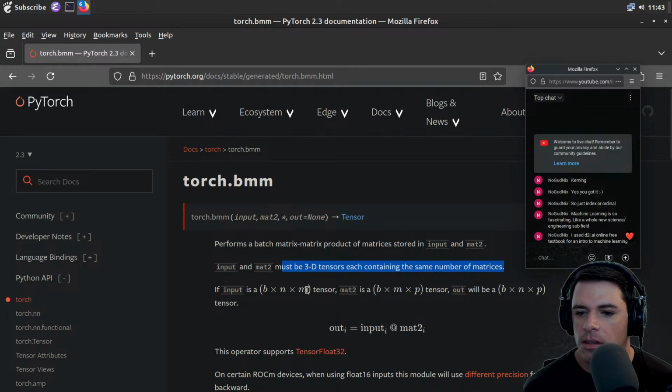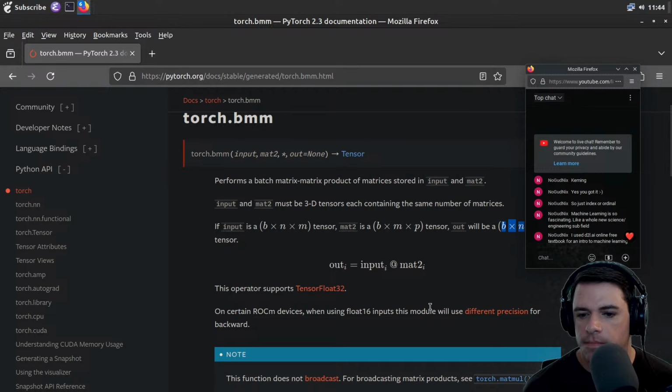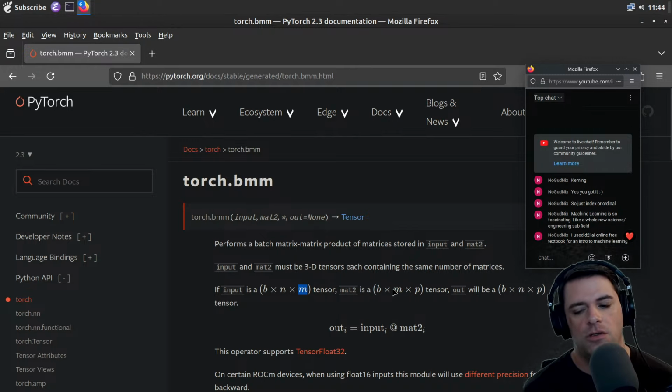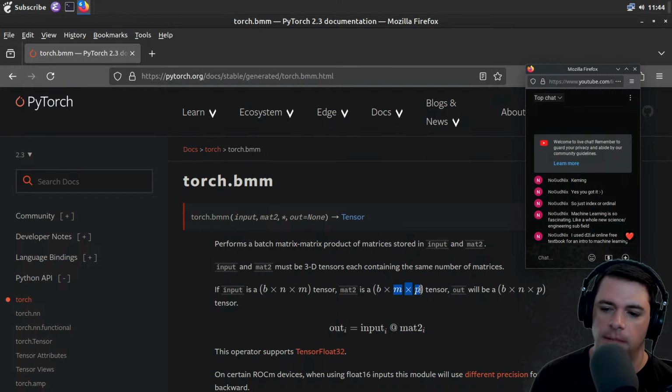Okay. So if input is a b by n by m tensor, mat2 is a b by m by p tensor, the output would be a b by n by p tensor. What is b? I'm not sure. N by m. I guess b is batch size. I'm going to think b is batch size. That makes this an n by m matrix, which sounds good to me. This is m by p, trying to avoid using O as a variable name, because it looks like 0.